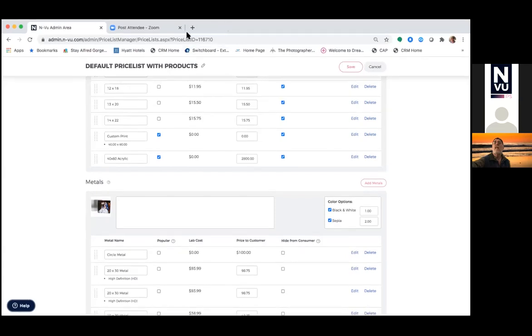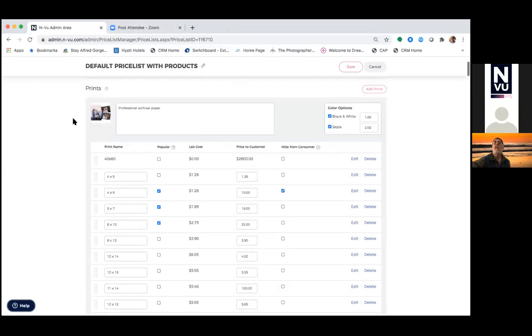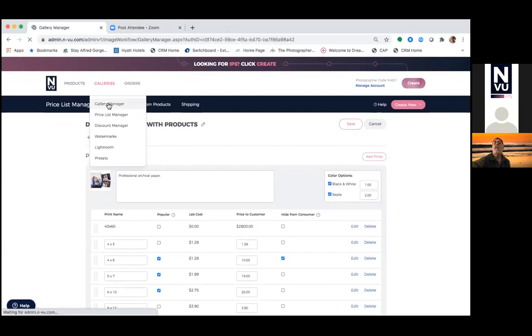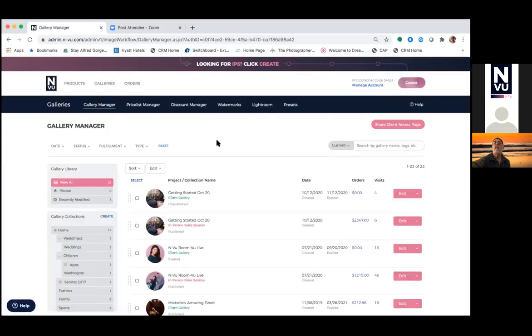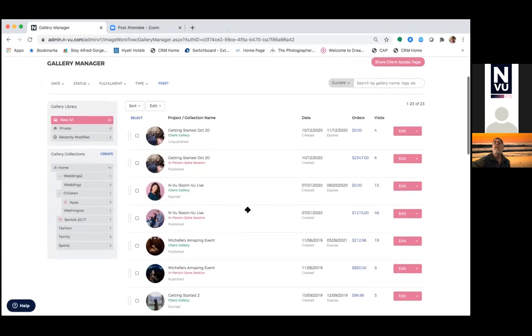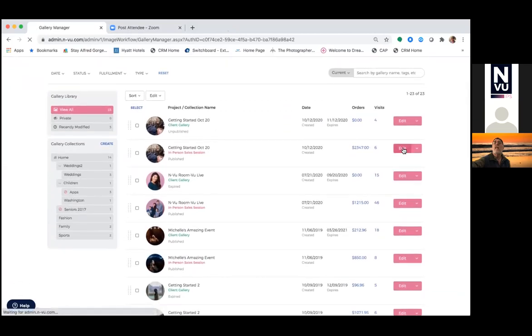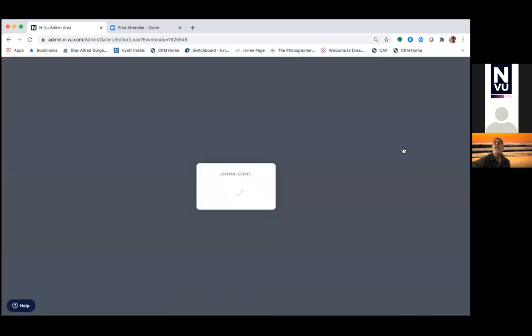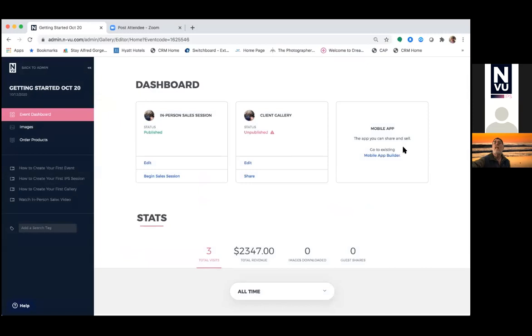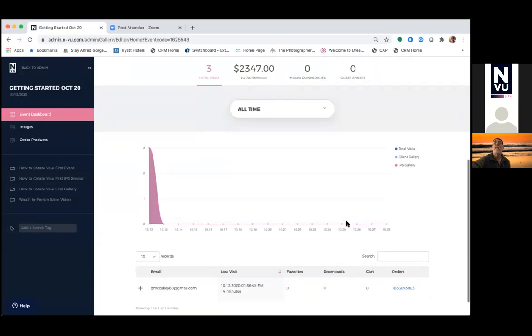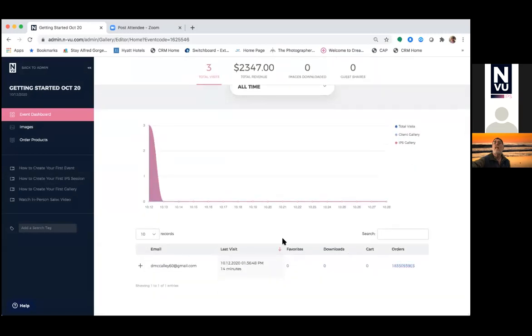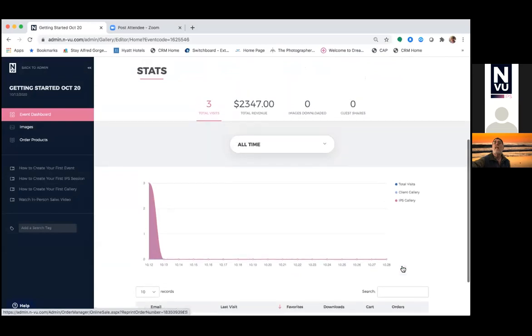Perfect. All right. So my other tip is, when you are within an event itself, there is another spot to get to the activity. So I'm going to open up an event. And we have stats and information right here. So you can get to your activity and orders tab by just clicking on the order within the event itself.